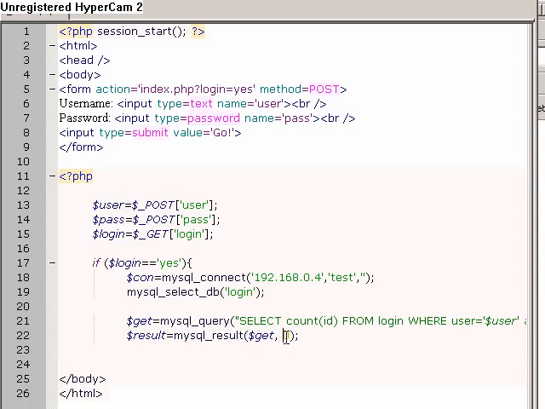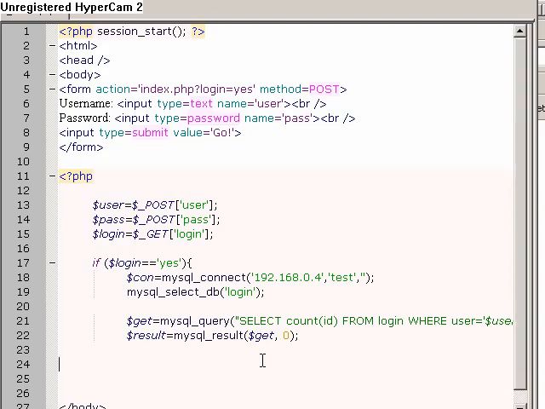Or if the database finds nothing, then result becomes 0. Okay, so it's get or 0 basically. Now that you've done that, we need to do an if statement which determines whether or not there is a result.